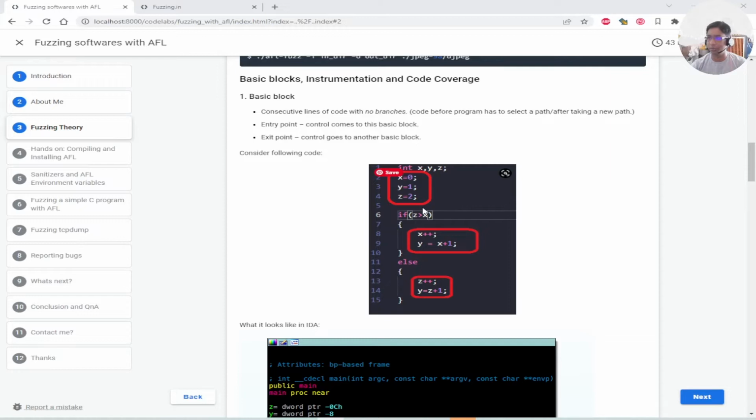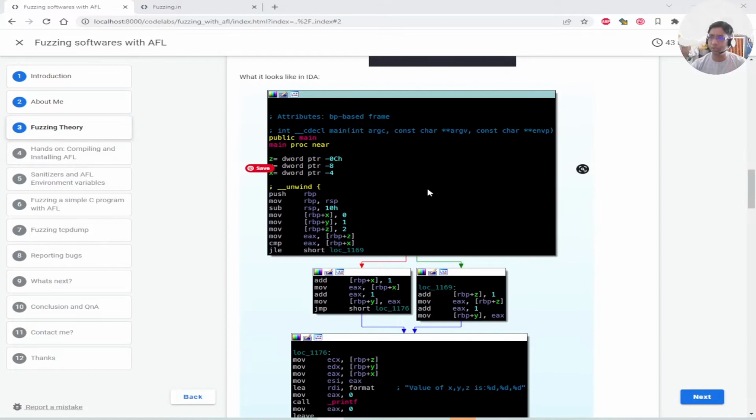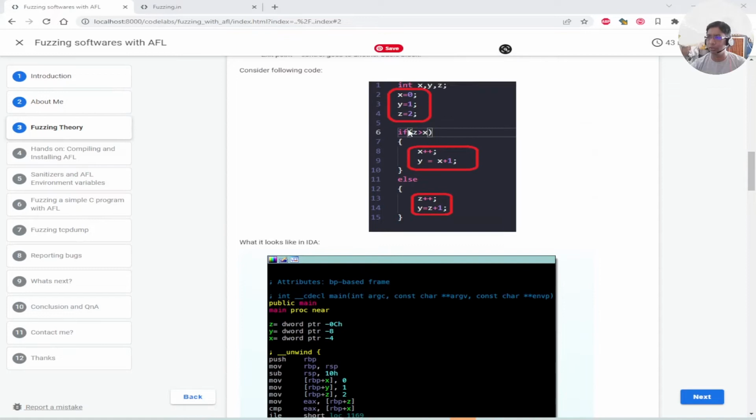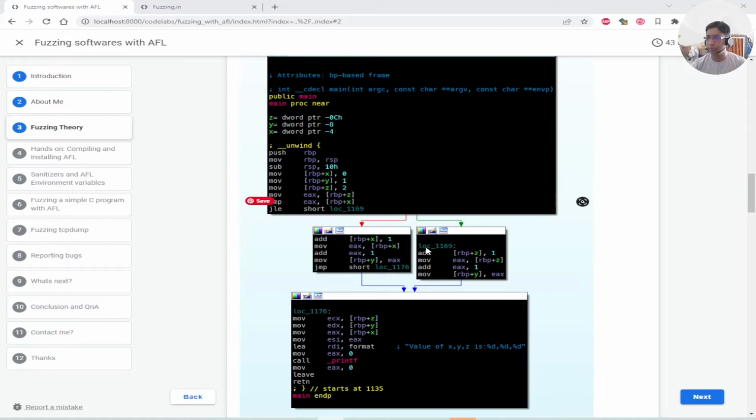And if you use IDA Pro disassembler to check any compiled binary, any exe on Windows or on a Linux based system, you will see that IDA always displays something like this: there is a block, then there is a condition. So if we disassemble this code using IDA, then this will be the first basic block. You can see that it's moving 0, 1, 2, x, y, z over here, as we have seen. Then there is a condition, true or false, and in the end it is printing the value. So this is how it looks when you disassemble the code.